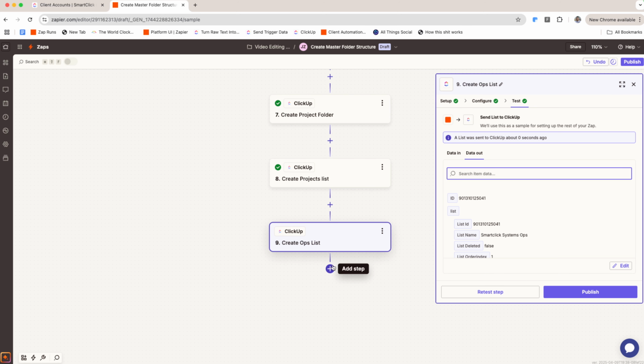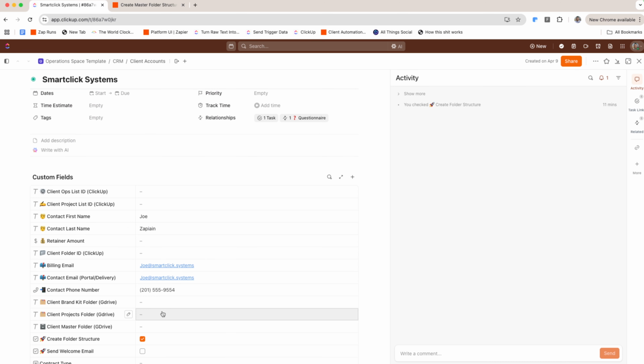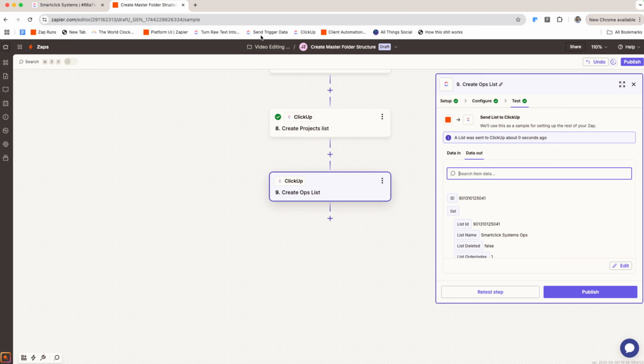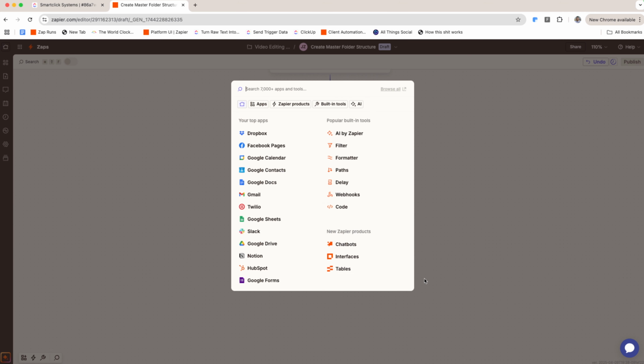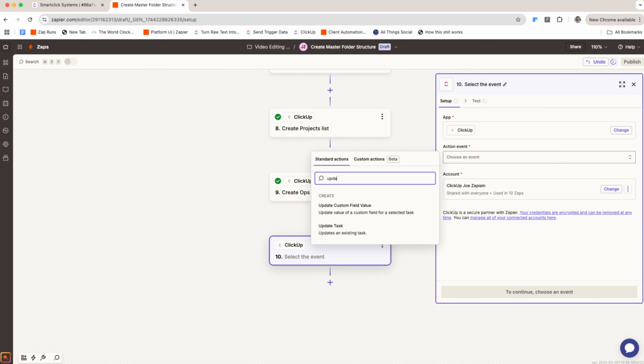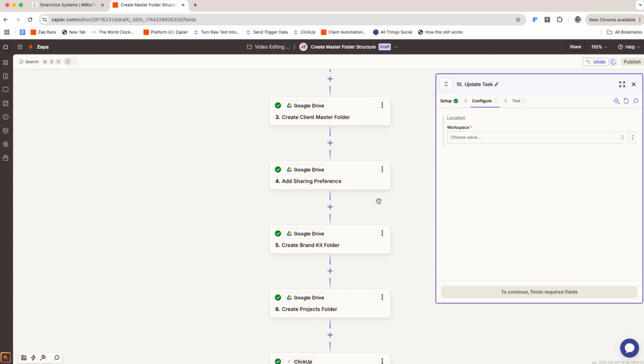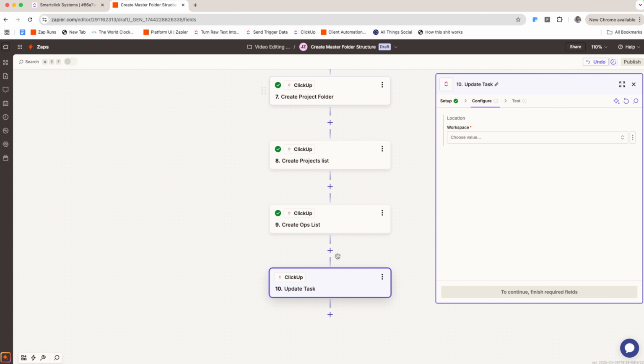And then our last step is to take all of that information that we just created, all those folders, all of those Google Drives, and we want to update it back into our account CRM. Okay, we want all of these fields to be populated. So our last step is going to be a ClickUp step, and it's going to be update task. Now the task we want to update is this one right here, this CRM task.